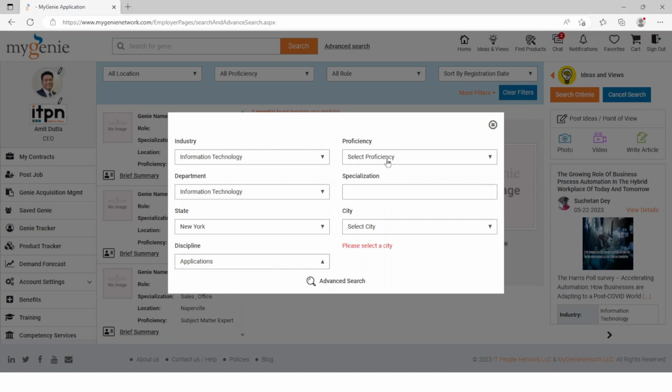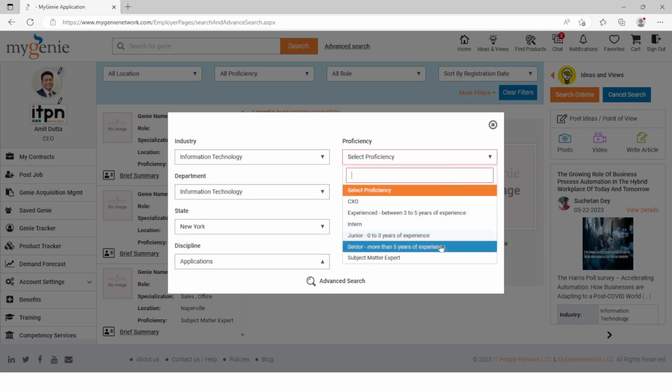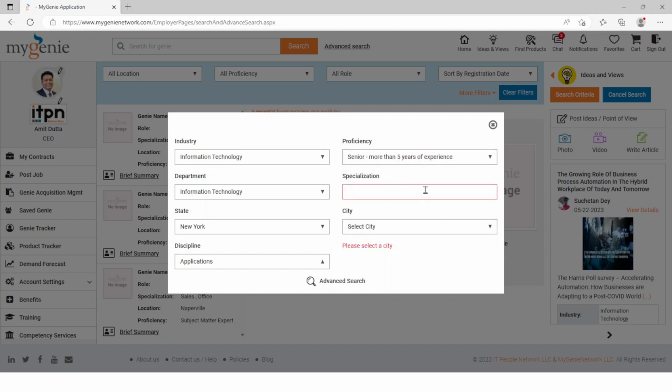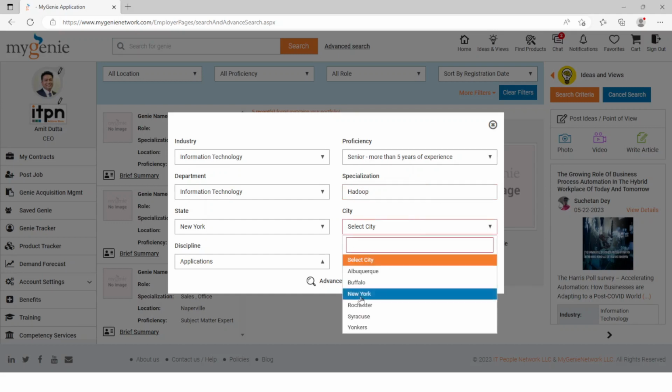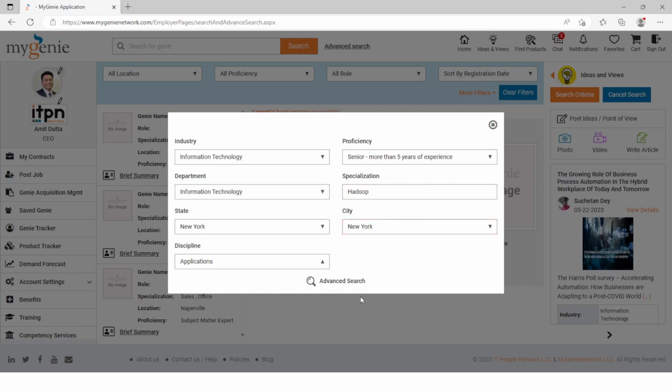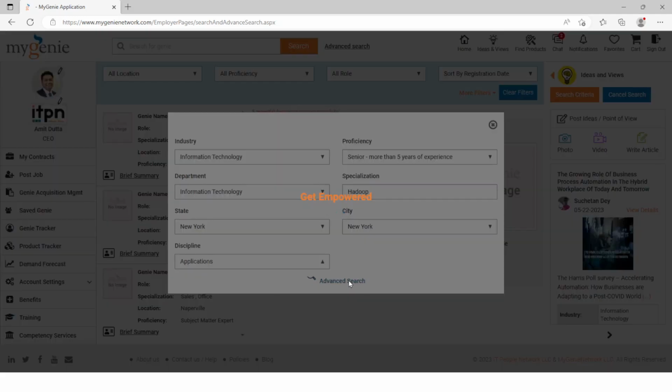From here, select the proficiency you require. Let's select senior, more than 5 years of experience. Enter the specialization you need. Let's say Hadoop. Now, select the city from here. Let's select New York City for example. Finally, click here to see the advanced search results.